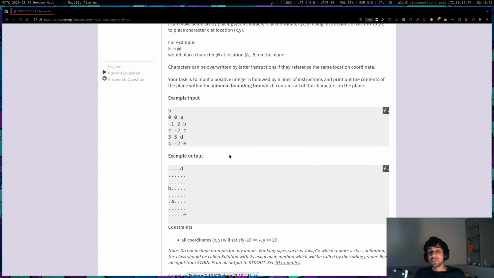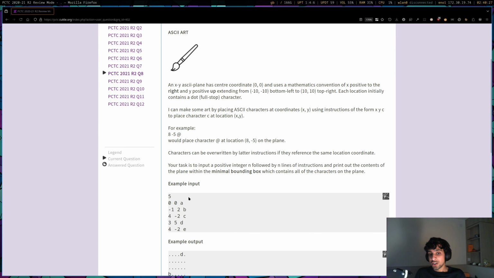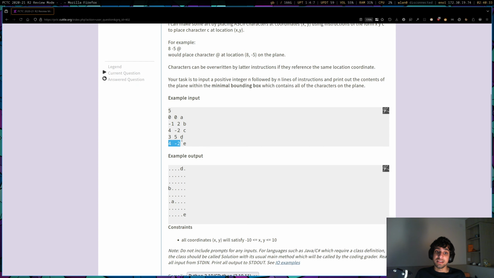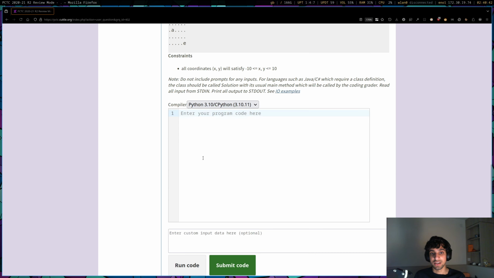and that's where it gets difficult. The way we're going to deal with this is we're going to store all of our special characters in a dictionary, where the key is going to be the x and y coordinates, and the value is going to be the character at that location, or the special character at that location.